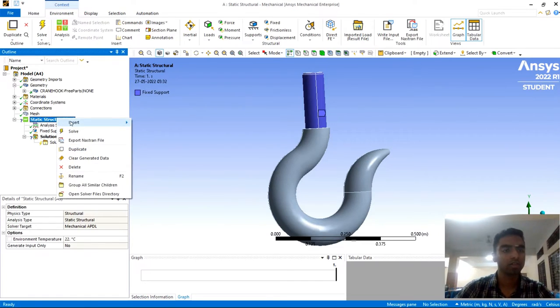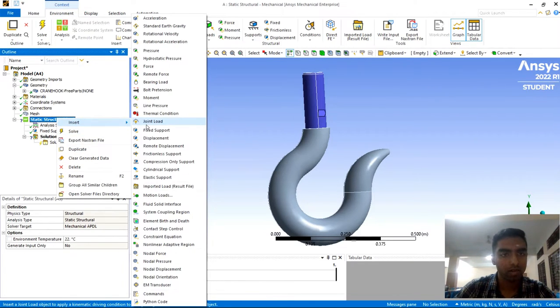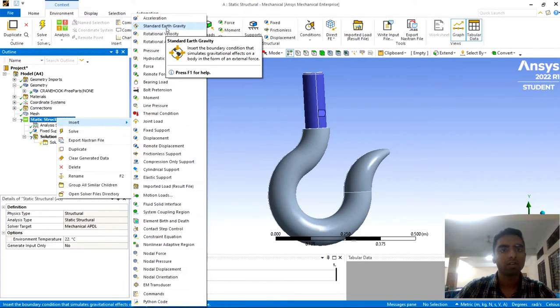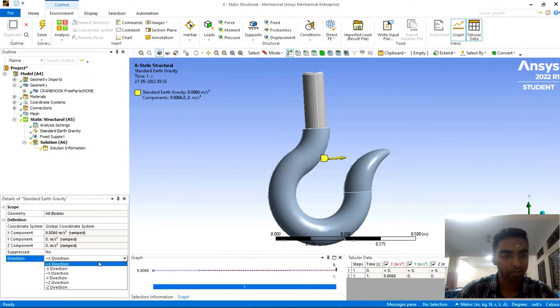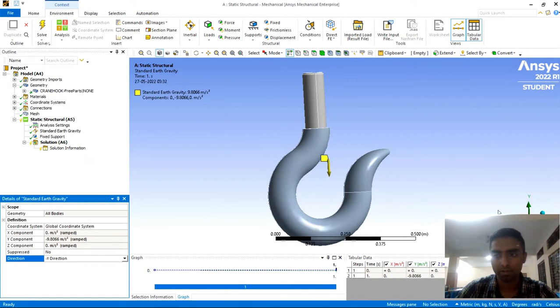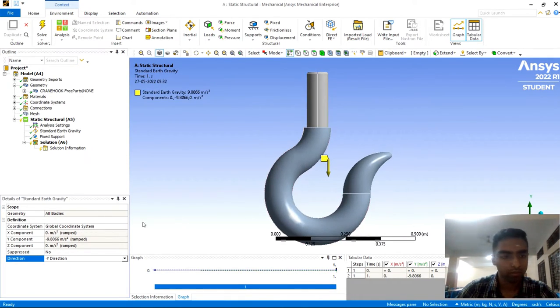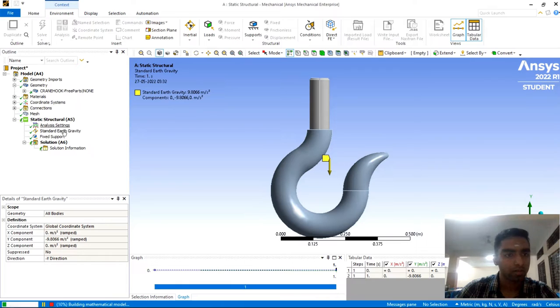Now again static structural, insert, and we will give standard earth gravity. Now the gravity will be in the minus y direction. So we will select solve. So standard earth gravity is also done.